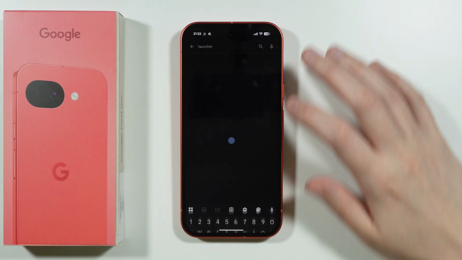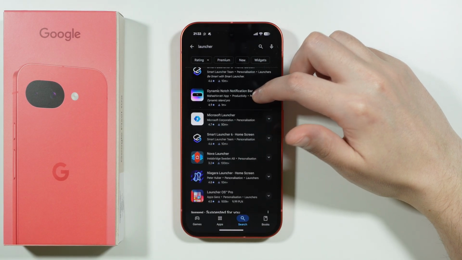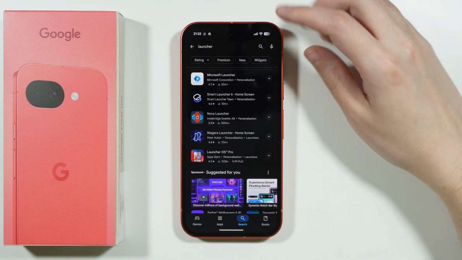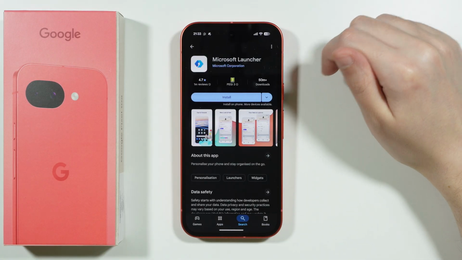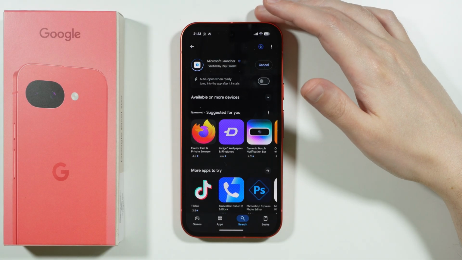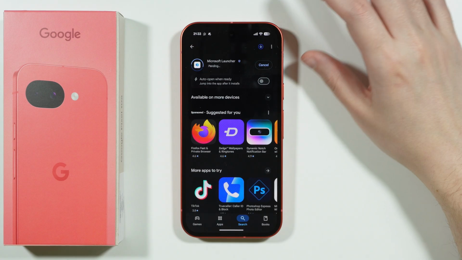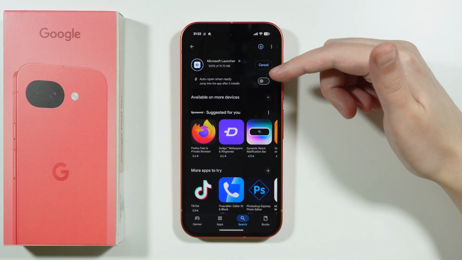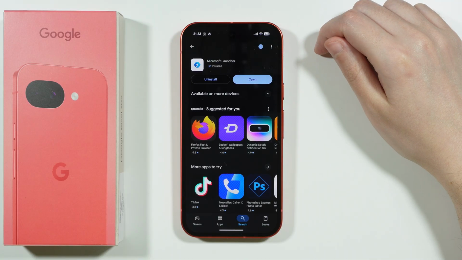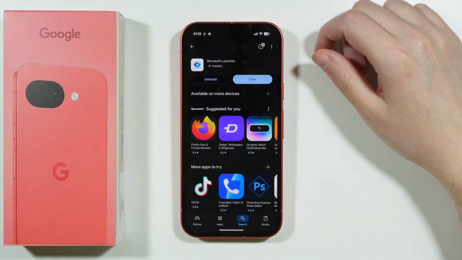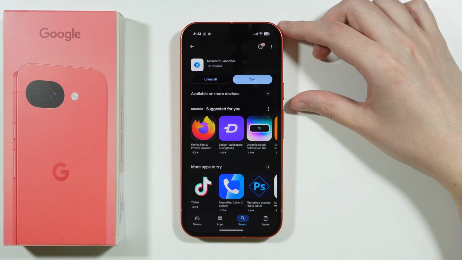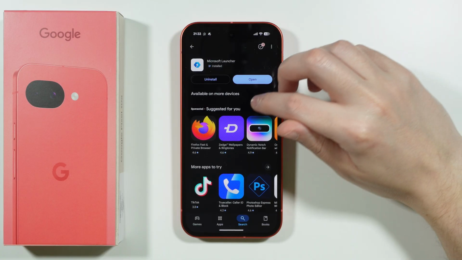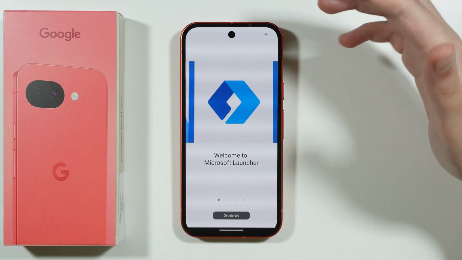Let's say I'm just gonna type launcher in here, and you should be able to find many different launchers that you can use. For example, I'm gonna use this Microsoft launcher. It seems to be one of the few launchers that do not contain any ads, so I think I can actually recommend this one. Although I encourage you to actually try different launchers that we have listed in the Play Store, simply because you might be able to find something that you like more.